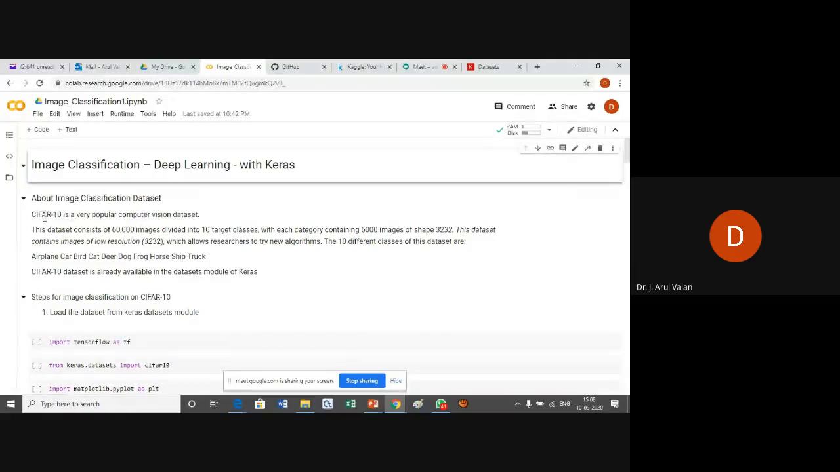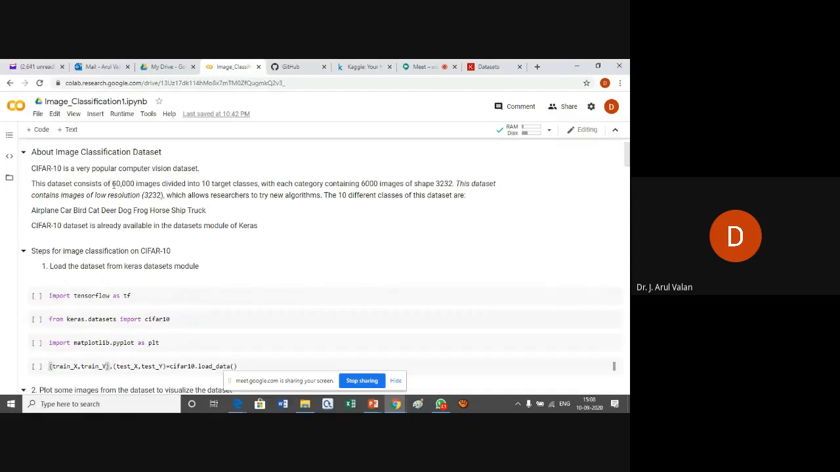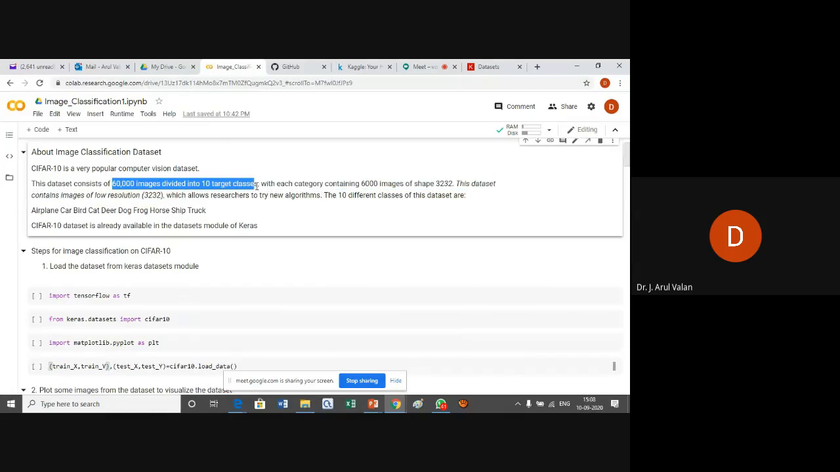It is CIFAR, a very popular computer vision data set. They have 60,000 images, and totally 10 classes. The classes are airplane, car, bird, cat, deer, dog, frog, horse, ship, and truck. These are the objects they already have.